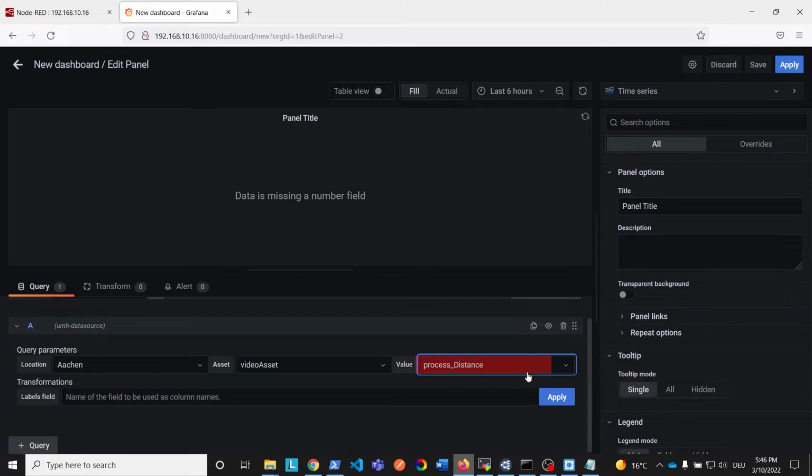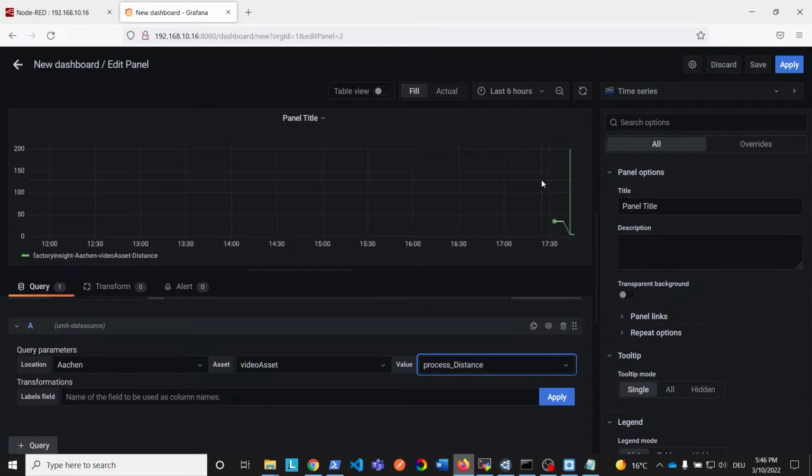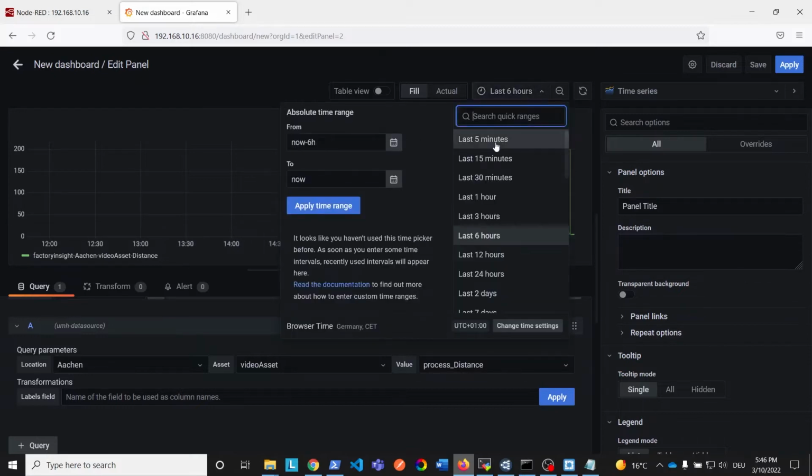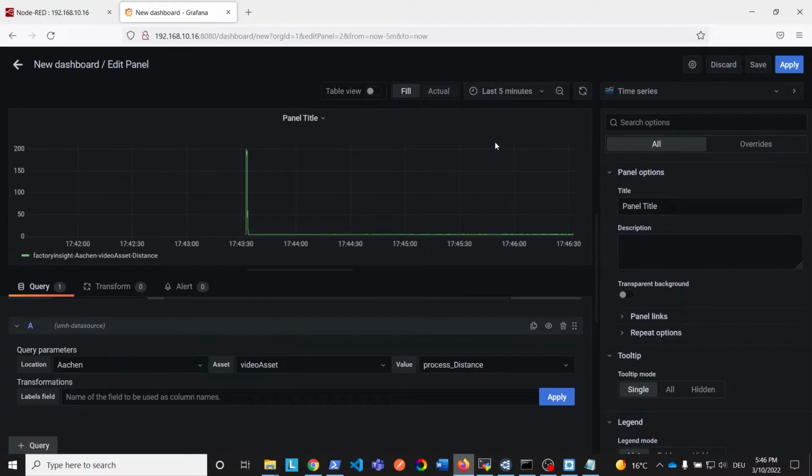The variable name consists of process underscore and the name we gave the variable in the JSON payload of the MQTT message. We can already see data being shown. Let's change the time frame to the last 5 minutes. By hitting the refresh button and turning the distance sensor, we can verify live information is indeed coming in.